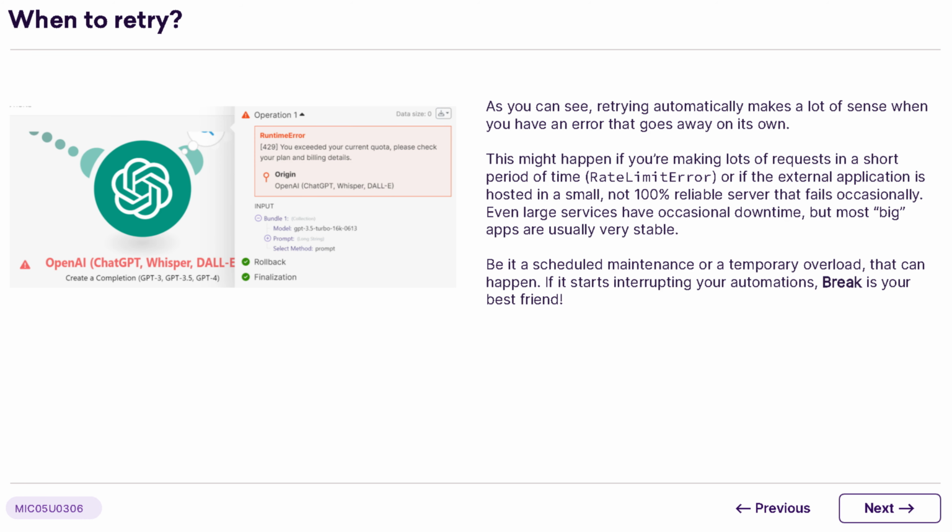When deciding whether to retry an operation, it's important to consider the nature of the error. Automatic retries are particularly useful for transient errors, which are temporary issues that often resolve themselves. For example, you might encounter a rate limit error if you've made too many requests in a short period, or you might face issues if an external application experiences temporary outages. Even the most robust services can have occasional downtime due to scheduled maintenance or unexpected overloads. Understanding these scenarios helps you to better manage your processes.